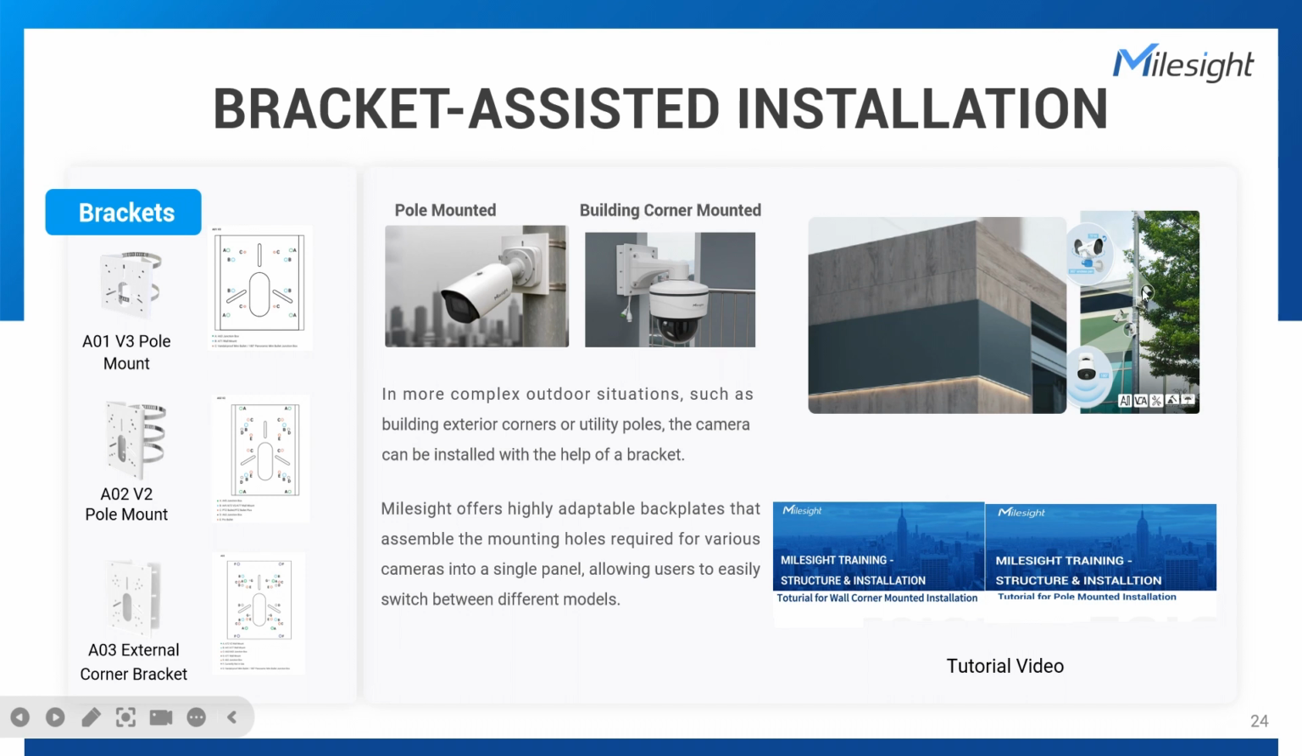Like if you want to put the camera on a pole, we support this A01V3 pole-mounted bracket and A02V2 pole-mounted bracket for your fast installation. You just need to tighten the metal ring behind the bracket for a tightened installation. And if you want to locate the camera or install the camera on the corner of a building's exterior, like this place, this protruded place, you can use the A03 external corner bracket to install the camera on this corner very fast.